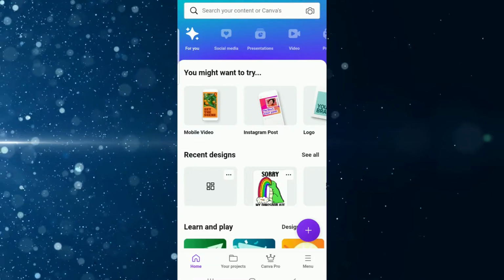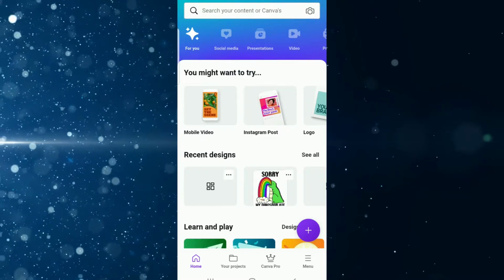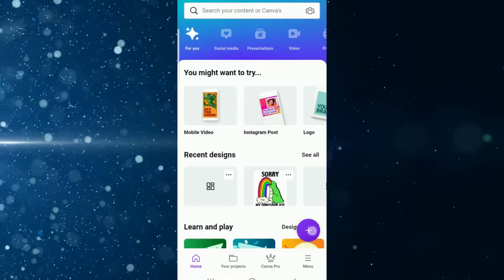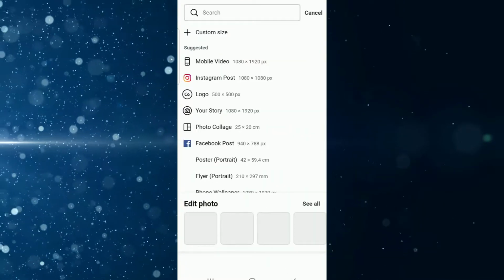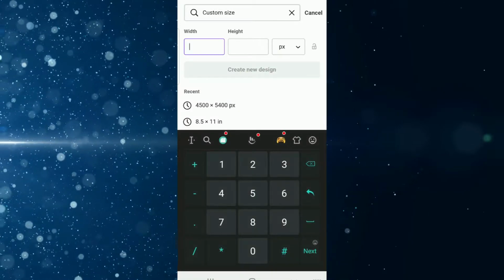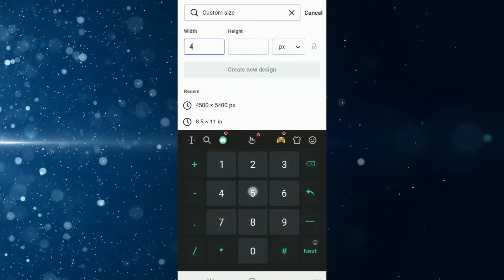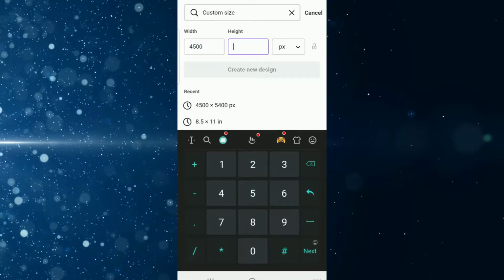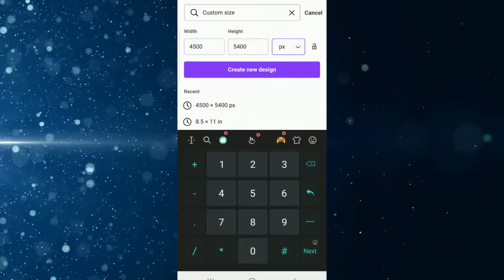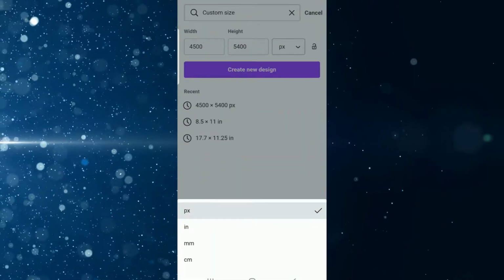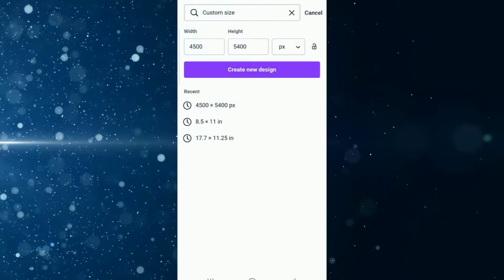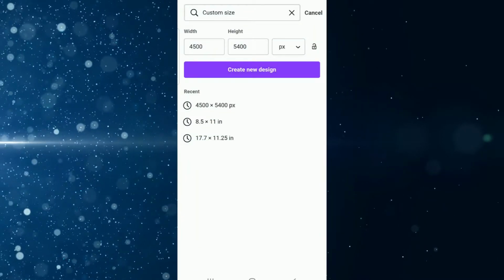The very first thing we're going to do is tap the plus sign located at the bottom right of your screen on top of the menu. Tap that first, and then we're going to Custom Designs. Tap that. For today's design, we're going to use a width of 4,500 pixels and a height of 5,400 pixels. We want to make sure that pixels is selected. You have the option of pixels, inches, millimeters, and centimeters. We want to ensure that pixels is selected, and then we tap on Create New Design.